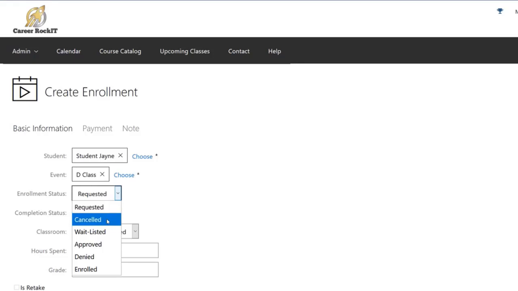Canceled is for canceled students, so they will not be attending the class. Waitlisted allows you to put someone in a status that they are next in line to get into class. I'll talk about waitlisted and requested again in a moment. Approved could be a status you might use for saying that the payment has been made, or it can be used to show that the student is verified to be ready or accepted into class.